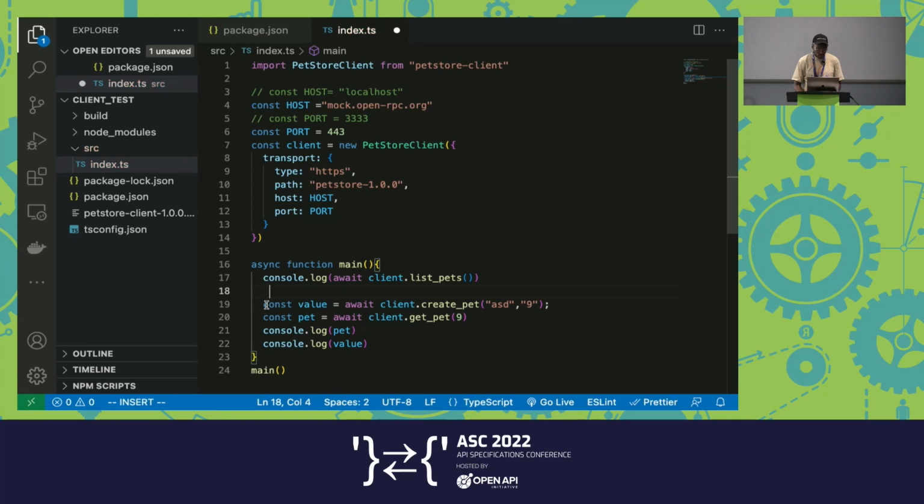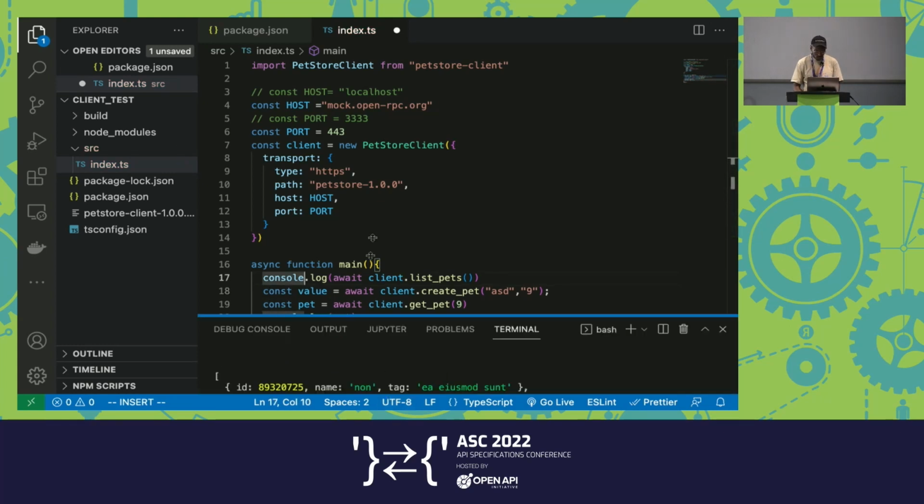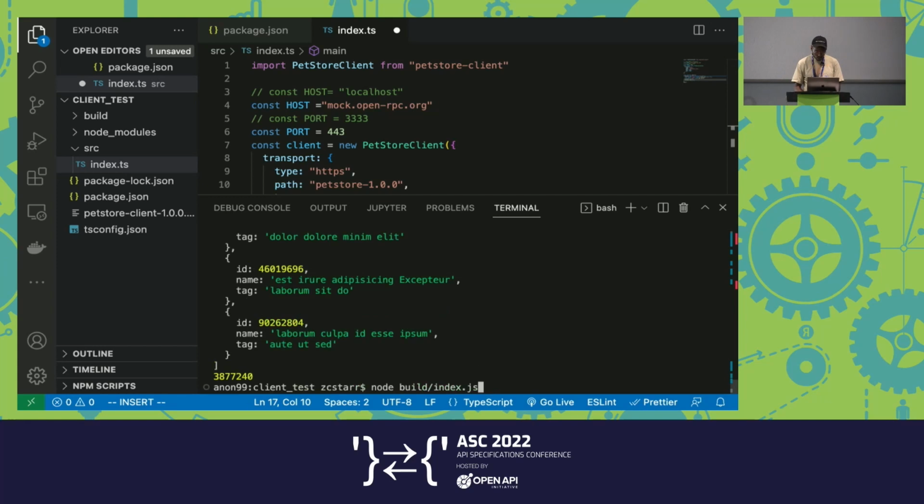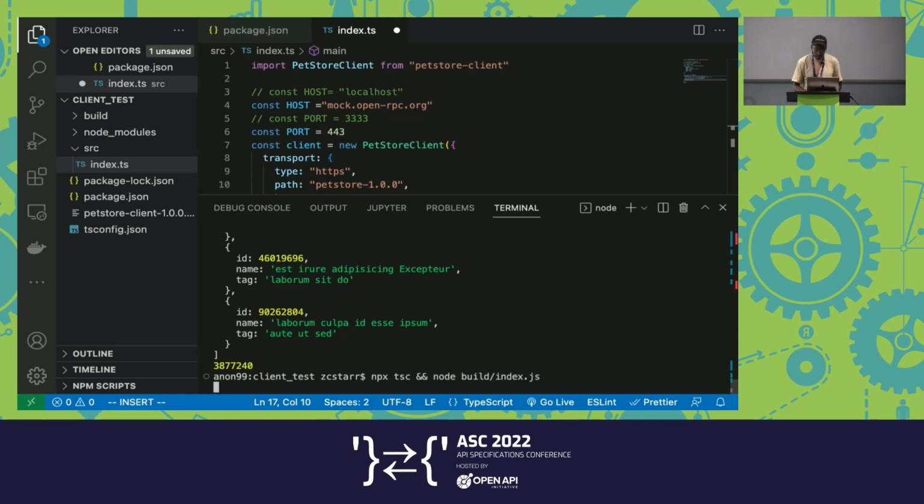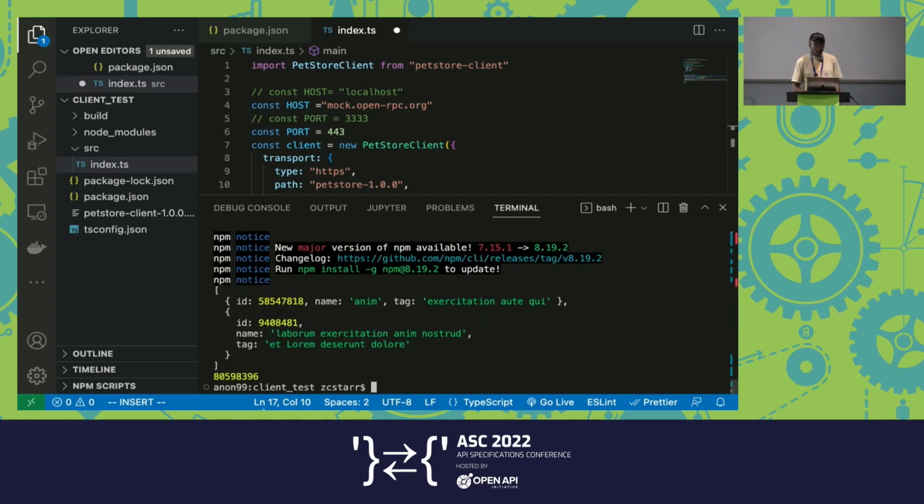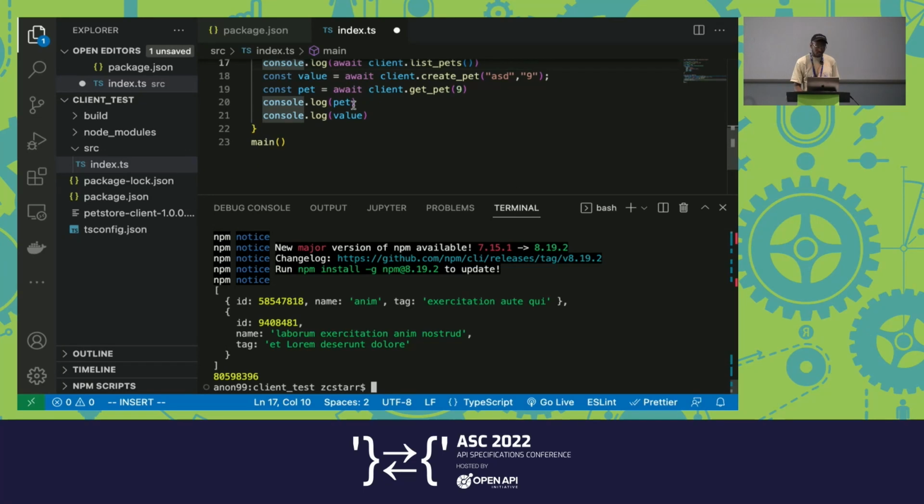Okay, so I'm just going to undo that. And then I'm going to roll this up. And npx tsc, double this down. All right, boom. So we ran it. Here we called our list pets. We didn't get a pet, so that was null. And we got our value for the pet that we created.